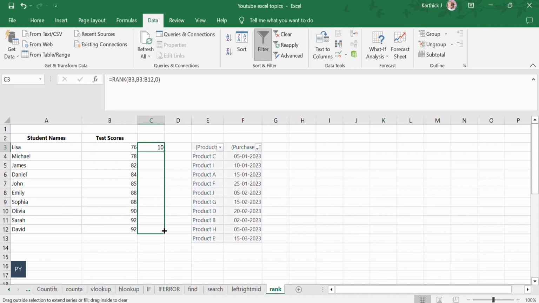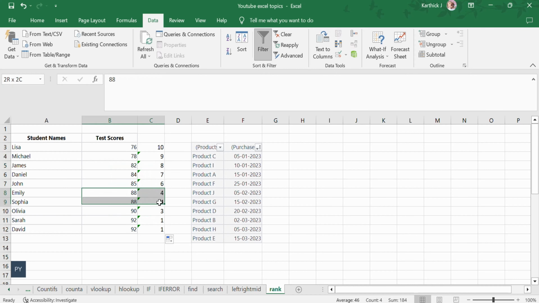If the value is the same, you will get the same rank value. This actually works like in SQL. You have the rank function and dense rank, this one, rank and dense rank. This function works exactly the same as SQL. If the value is the same, it will provide you the same rank.